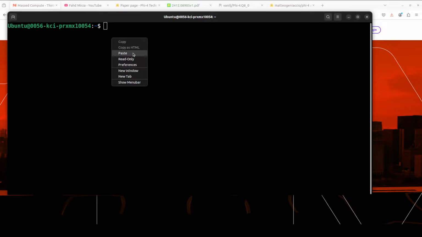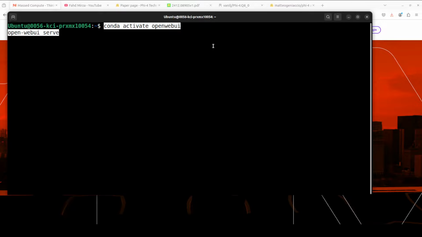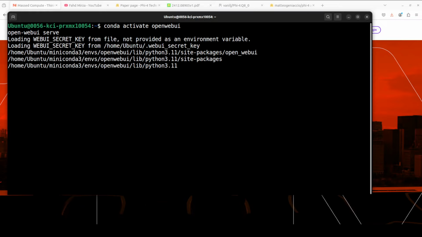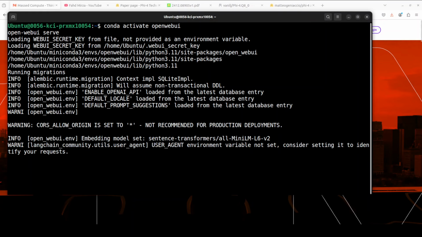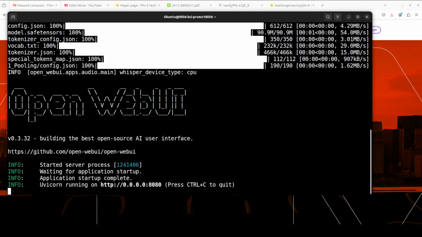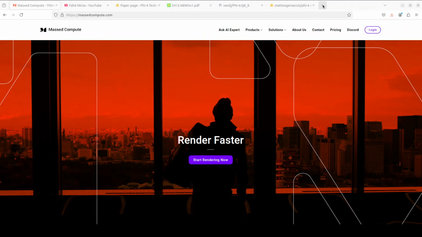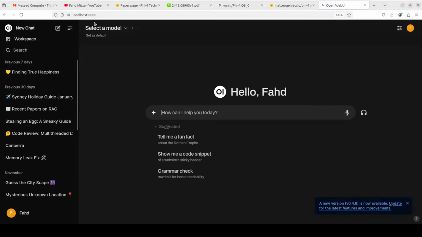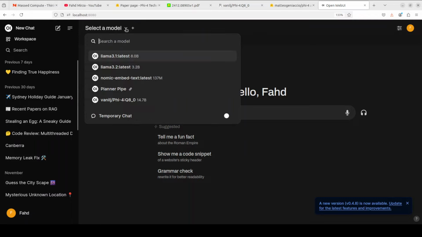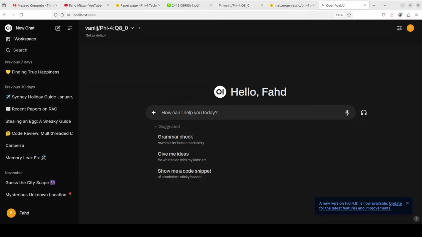Let me launch my Open Web UI. I'm just going to activate this Conda environment, and then I am going to serve this Open Web UI. Let's wait for it. It is going to start in my local browser, and my Open Web UI is running now. Let me access it at port 8080, and there you go, we have our Open Web UI running. On the top left, you can select the model. I'm just going to go with this Phi-4 model, and now let's test it out.